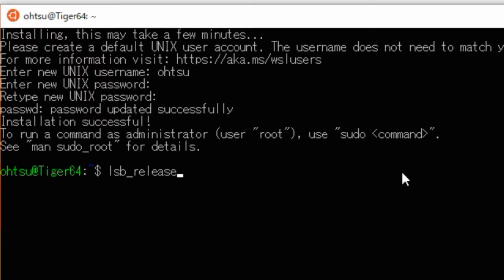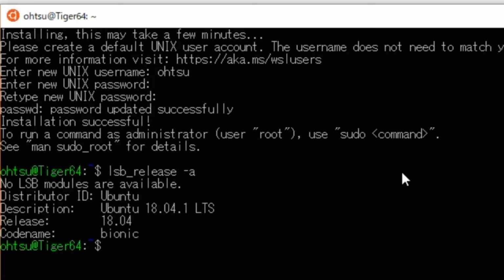In the command line, type lsb_release -a. You will find the version of Ubuntu installed. Also type cat /proc/version. The WSL version is displayed.